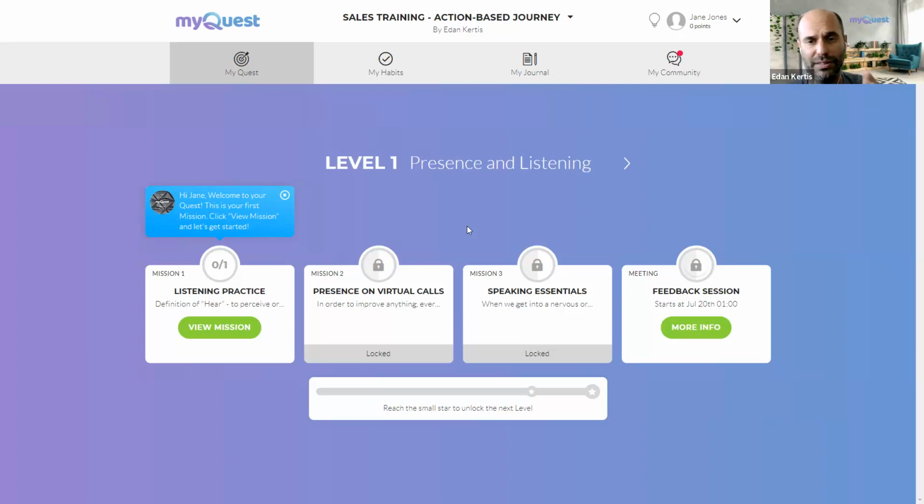But I want to focus here on the example. What you're seeing here, for example, is a sales training. This training has modules. We call each module a level. For example, the first level, or the first module, is about being present and having active listening in the call. So let's go to the first activity.